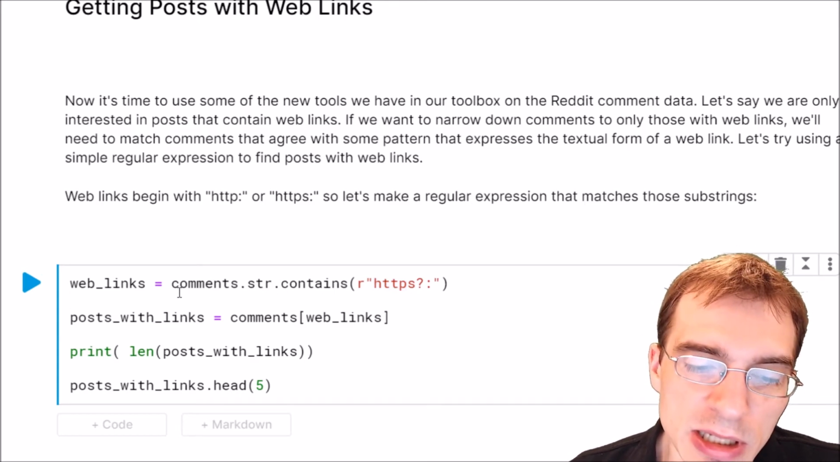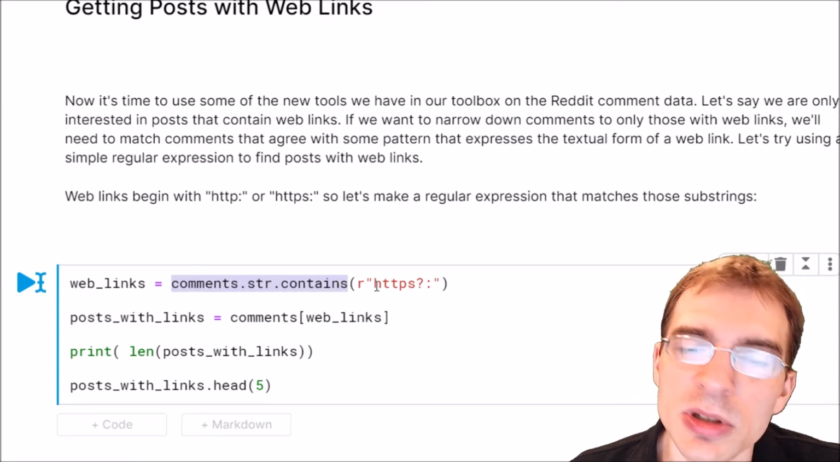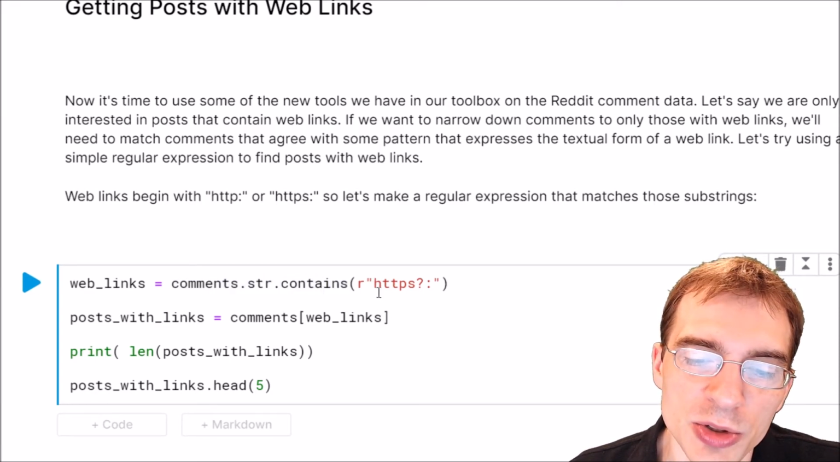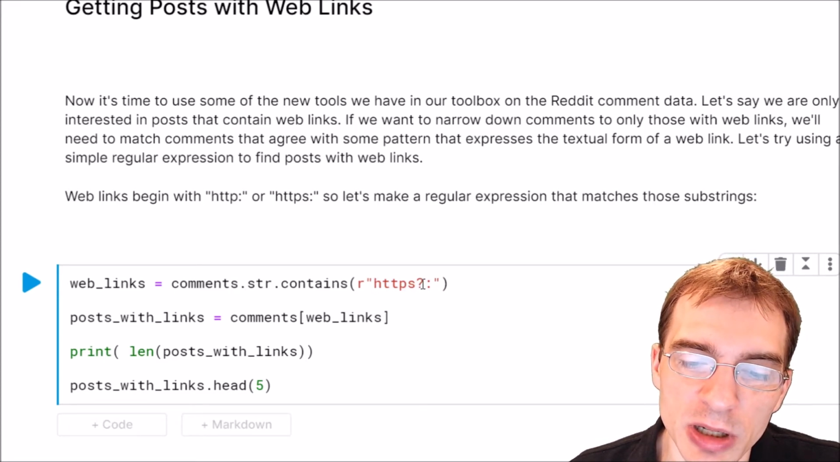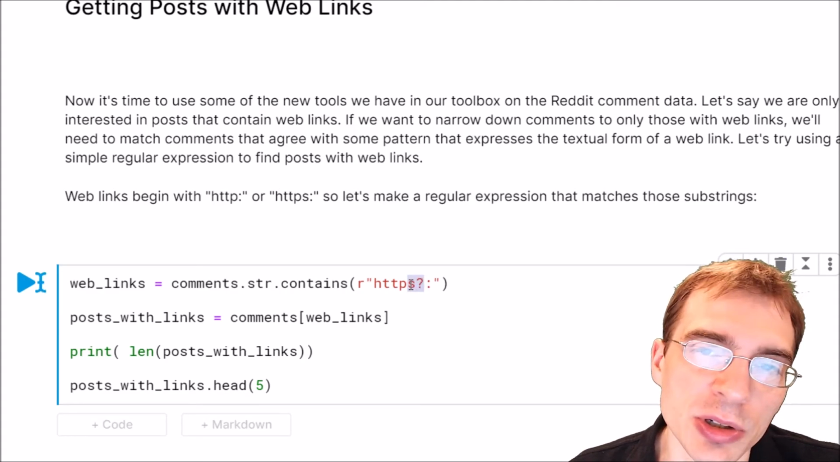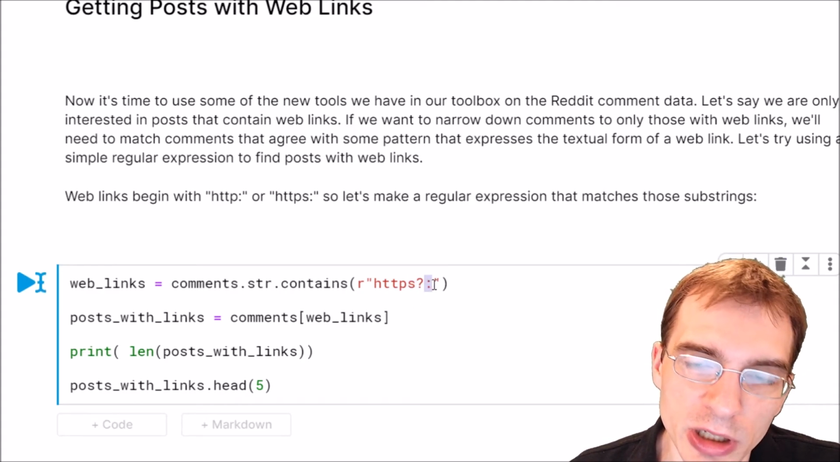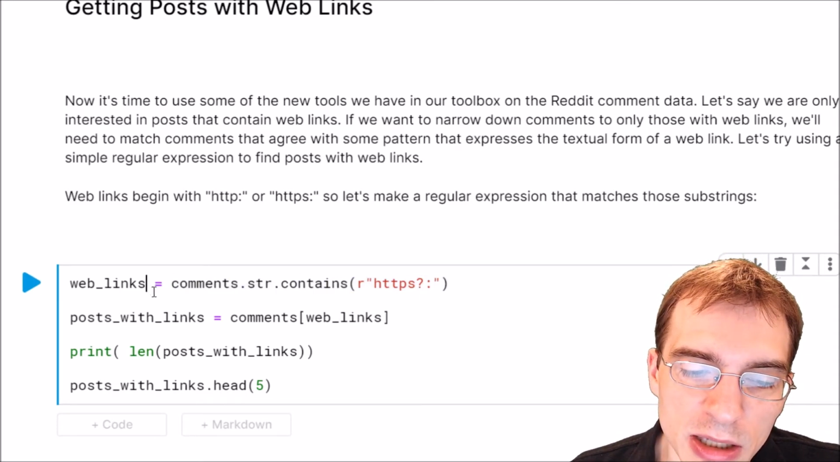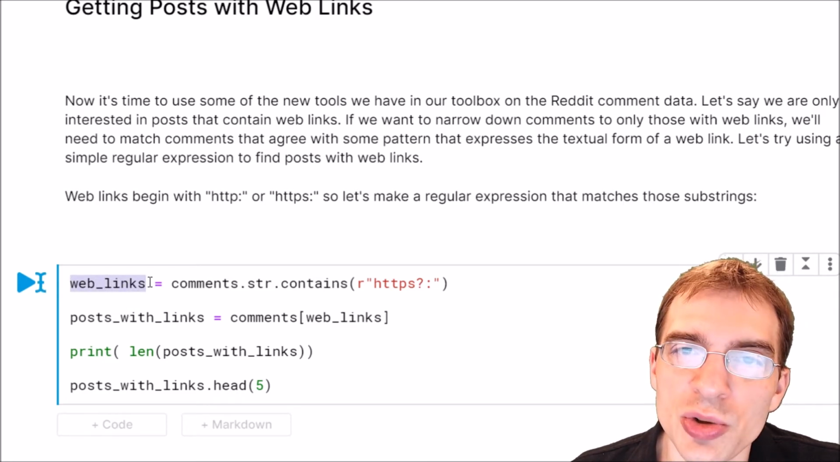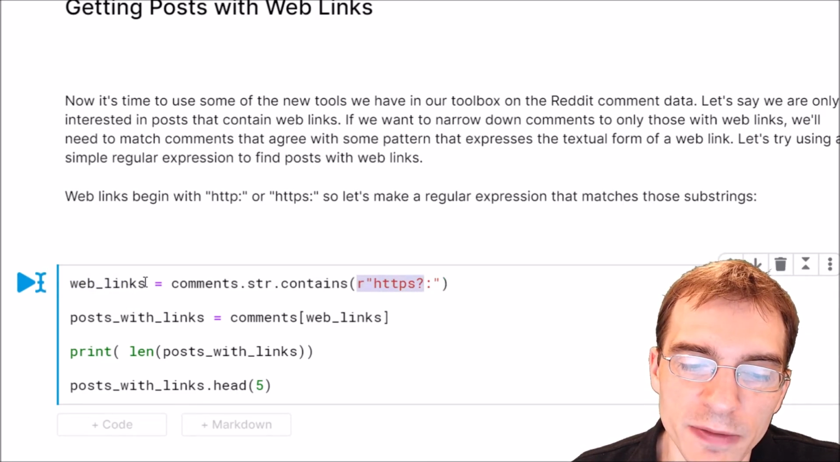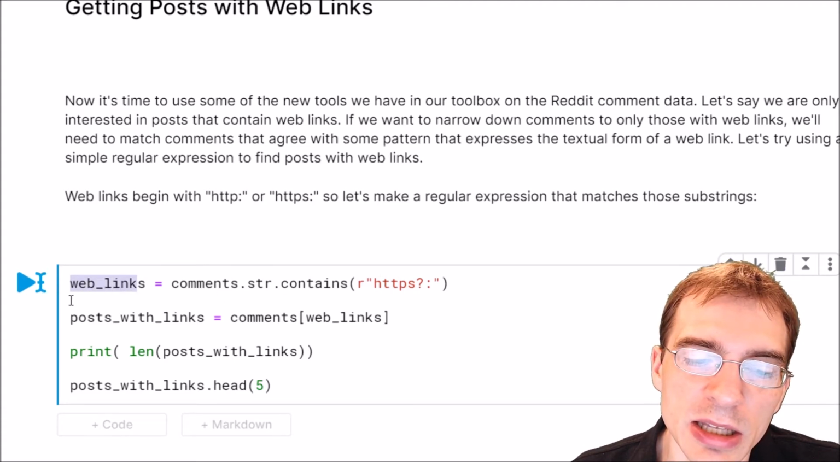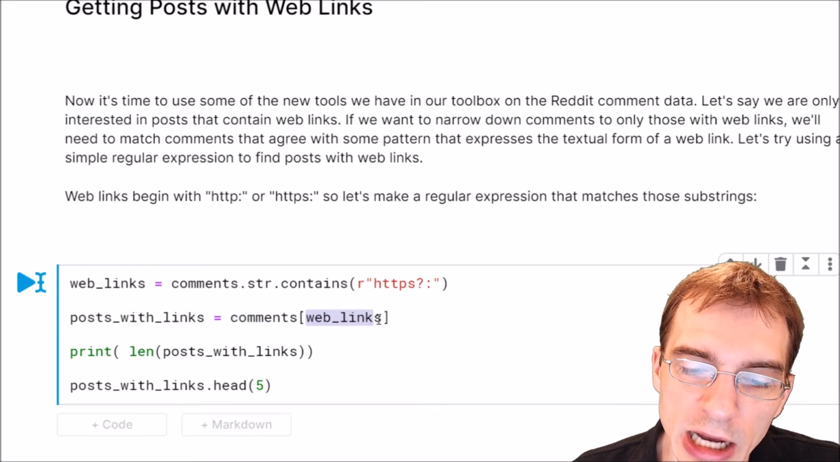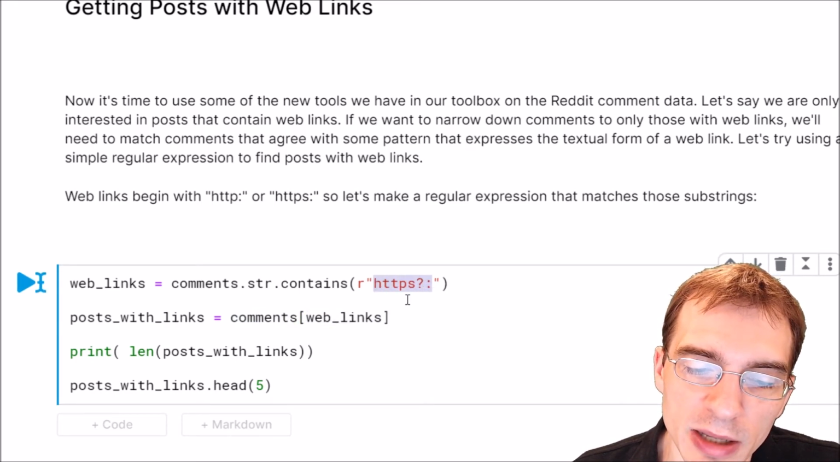To do that, we could say comments.str.contains, and for our regular expression here, we'll just say HTTP and then an optional S. The question mark says the preceding character is optional. And then after that, we'll also include the colon character because that is also in a web link. If we run this, it will create a logical index where it's true when it matches this substring and false when it doesn't match. We could then take that logical index to index back into the comments and filter down to only the comments that contain this construction that matches with web links.